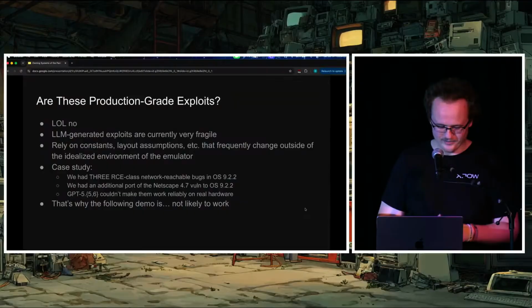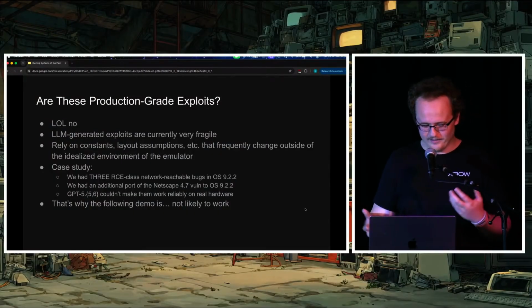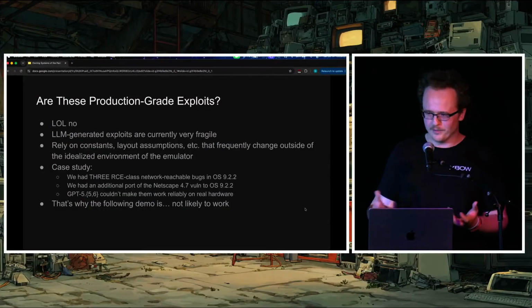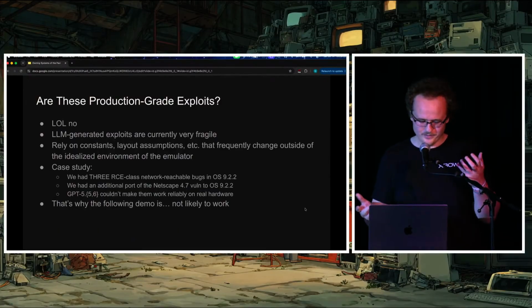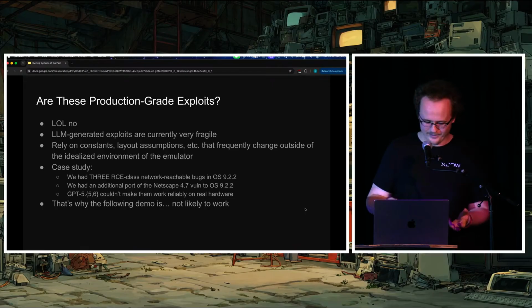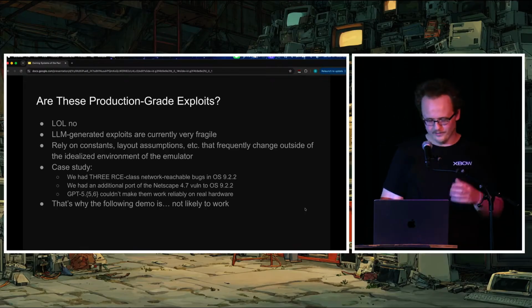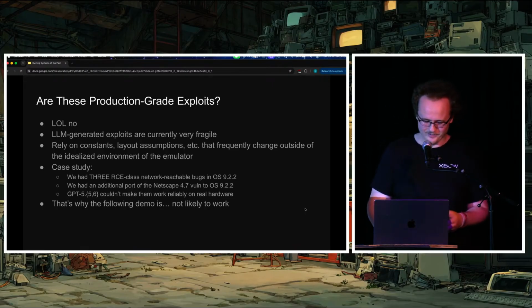So, are these production-grade exploits? No. They're currently pretty fragile. They do work, as you've seen, but they rely on some constants, which probably don't vary from boot to boot, but maybe do. There are some assumptions about layout and memory. Even though we are restarting machines, QEMU is pretty deterministic, it turns out.